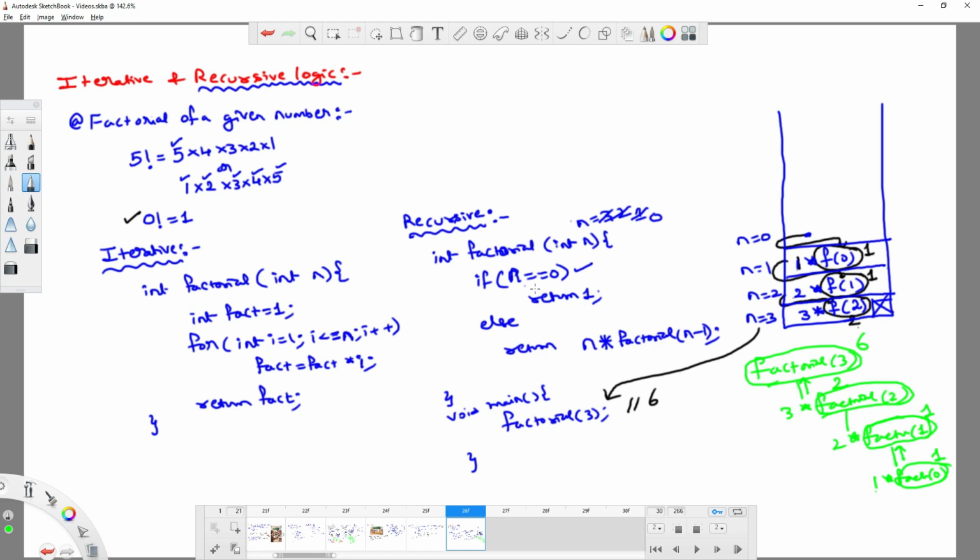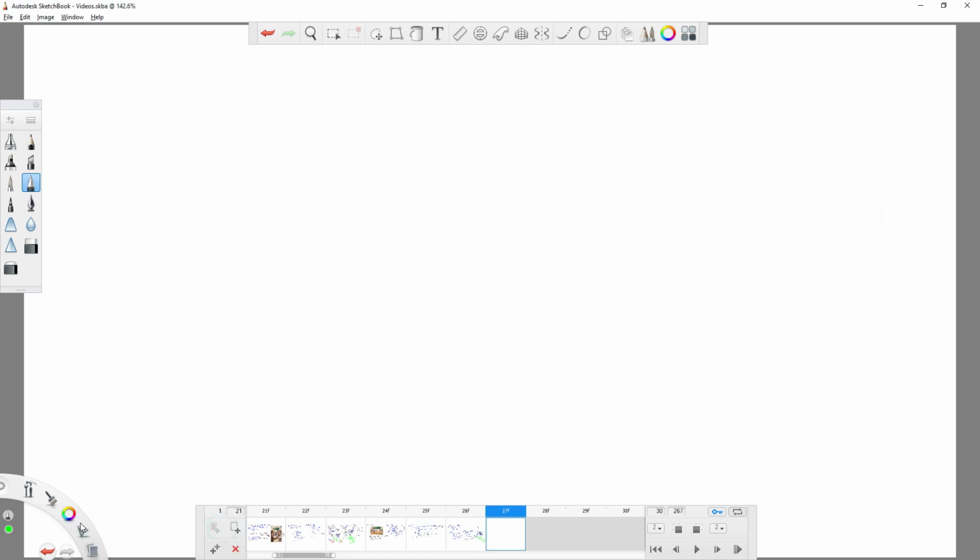Okay. Next problem, let us try to discuss power of a number. Power of a number means you can understand it something like this. I think I have taken it in one of the videos, k power n. So if I say k power n, what is the general meaning of it?